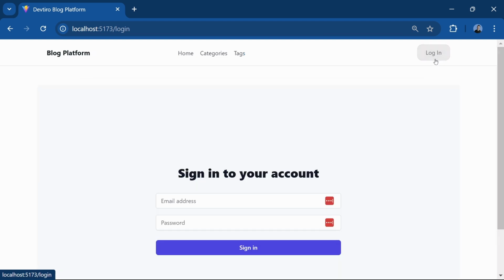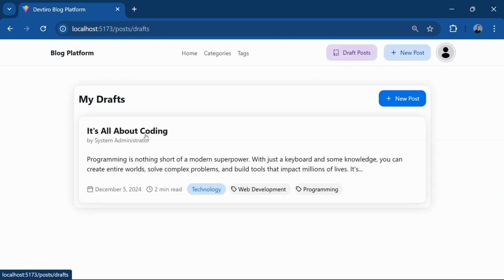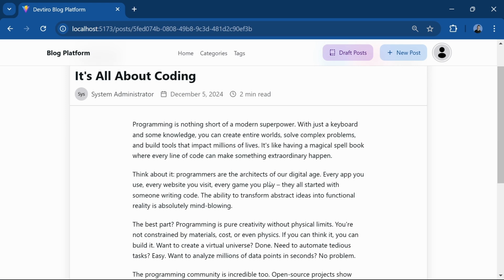So let's log in here. And then the password. And let's click on sign in. So now that we're signed in, we can take a look at the drafts and we can see we have a single draft post here, the same screen.